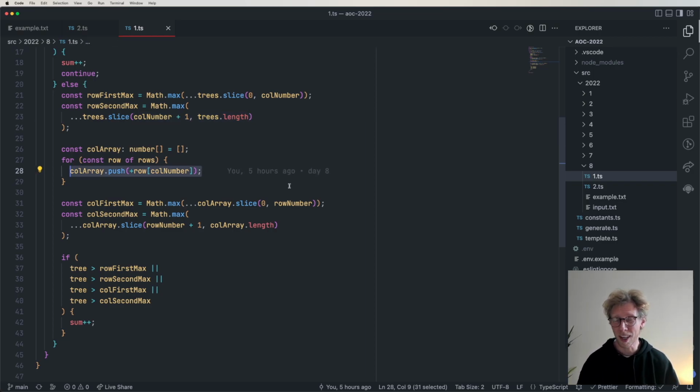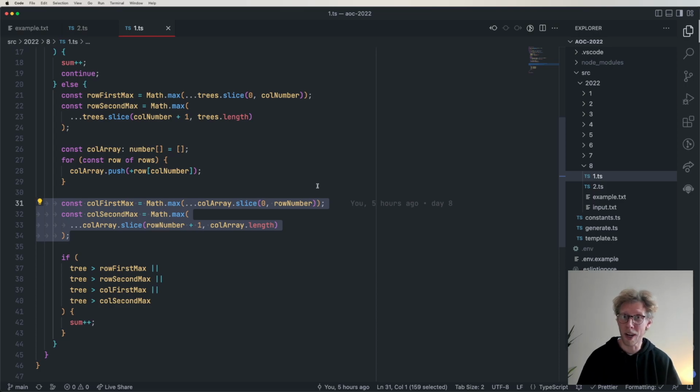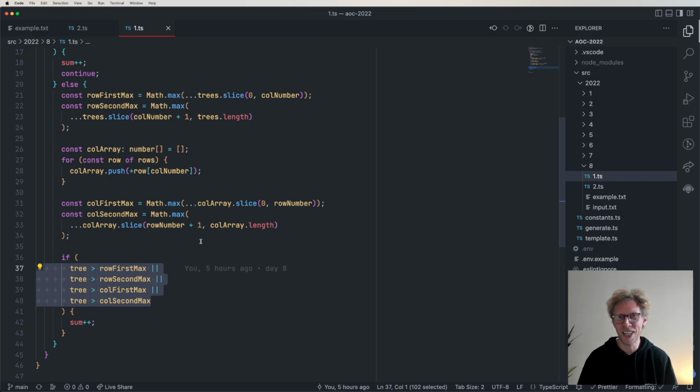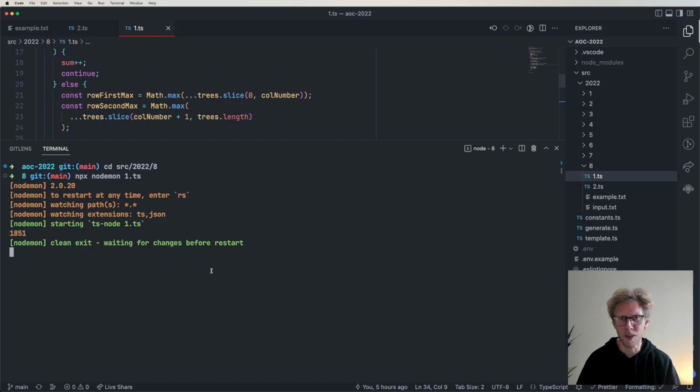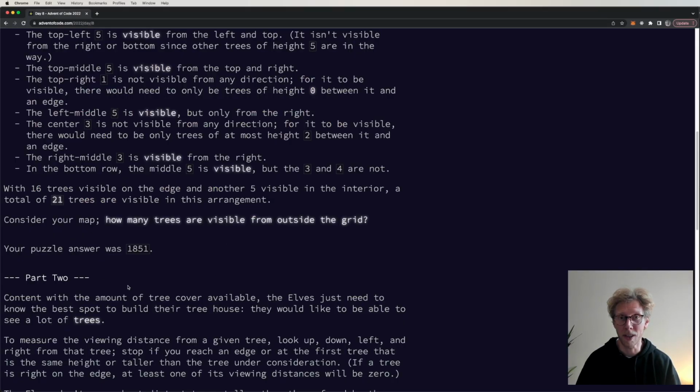For the columns, I ended up looping over every row once again and pushing the tree in our current column into a new array. With that new column array, I then use the same method as before, getting the largest number above and below our current tree. Lastly, I check if our tree is larger than any of these numbers, and if it is, I increase the sum. Running the script gives us 1851, which turned out to be the right answer.